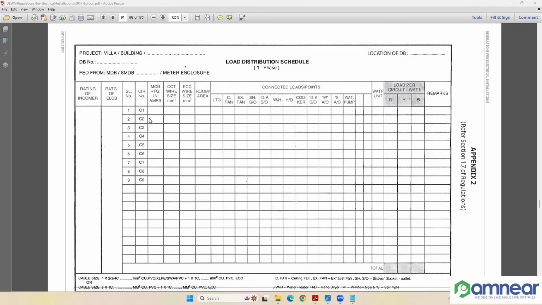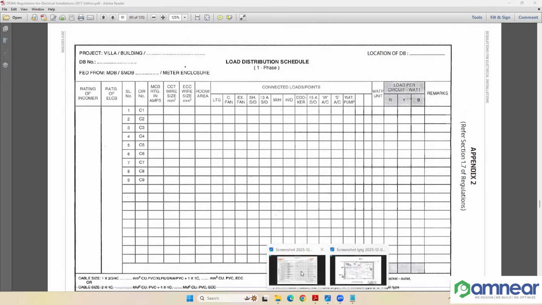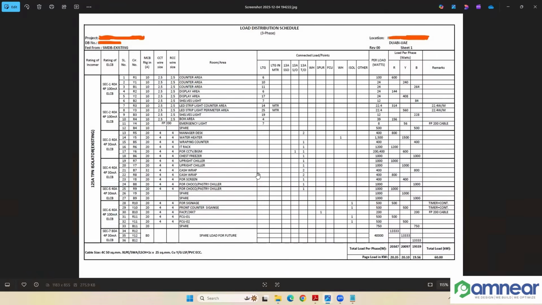Let us go to a real life project and its load distribution schedule. So this is a real load distribution schedule. You can see different details are filled inside this. This table consists of all these details. We have to submit the load distribution schedule along with the other drawing documents for getting the approval. Using this load distribution schedule, we can make the single line diagram.